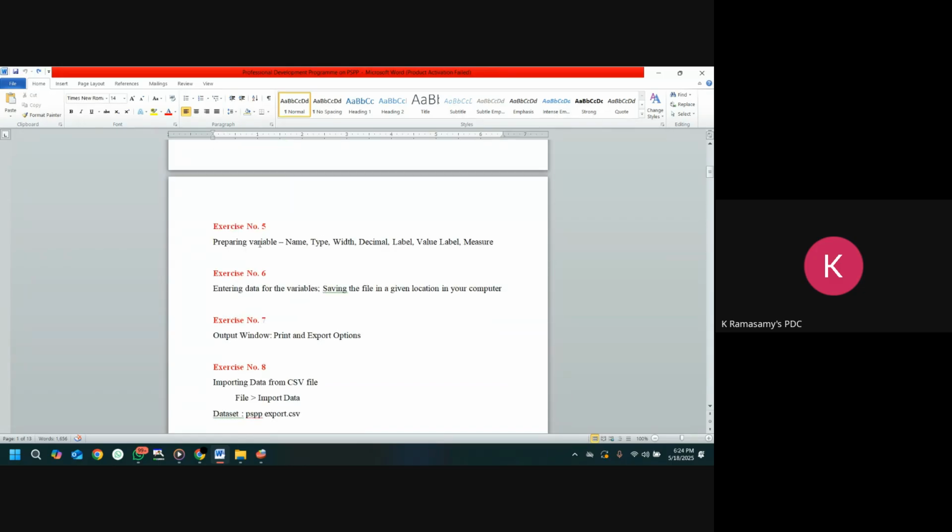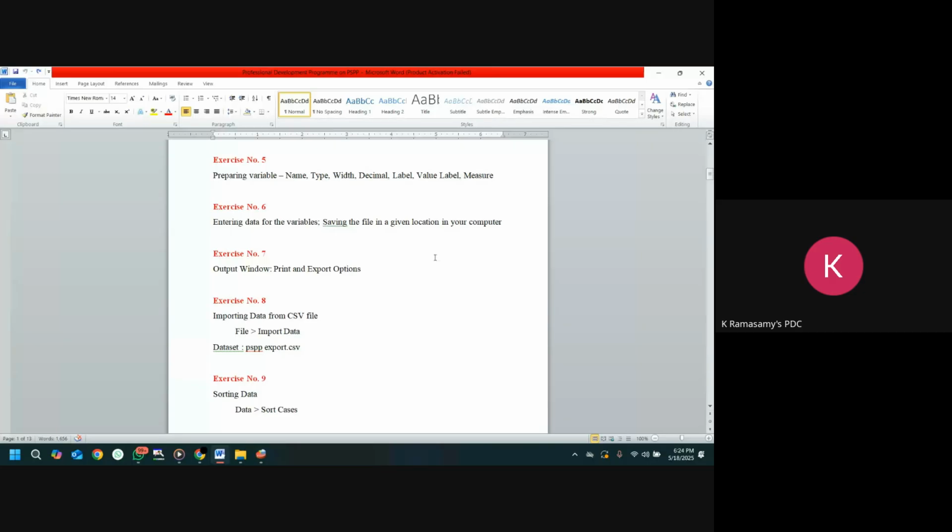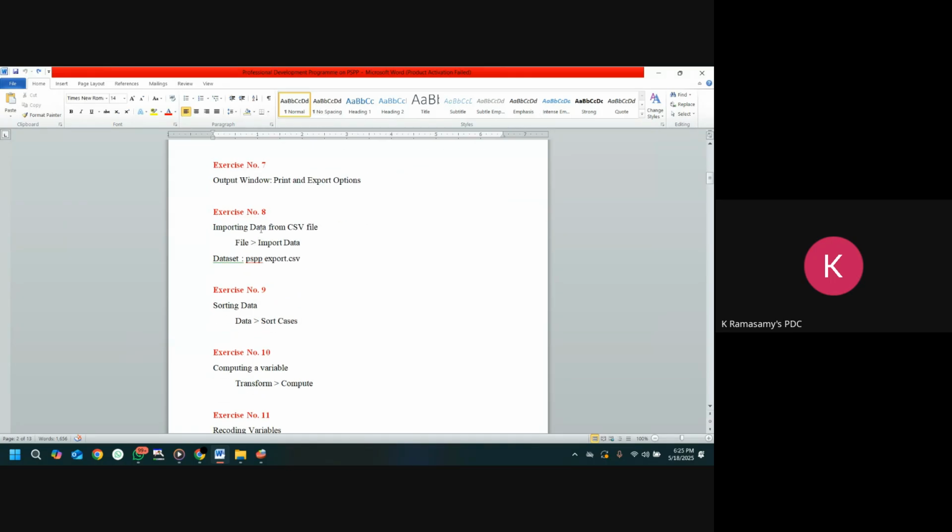Then I told you how you can prepare different variables based on variable view. Go to variable view, how you can define each and every question. Then I told you how you can enter data. So I have got data in my hands, sir. I want to enter the data directly into the PSPP worksheet. You can go and enter it, no problem. Once entered, how you can save it in your system, I showed you. Then whenever you are having some kind of analysis in the output window, how you can go for the print or export option, I showed you. Then if you're having data already typed in CSV format, comma separated value, how you can import the entire data into PSPP, I showed you.